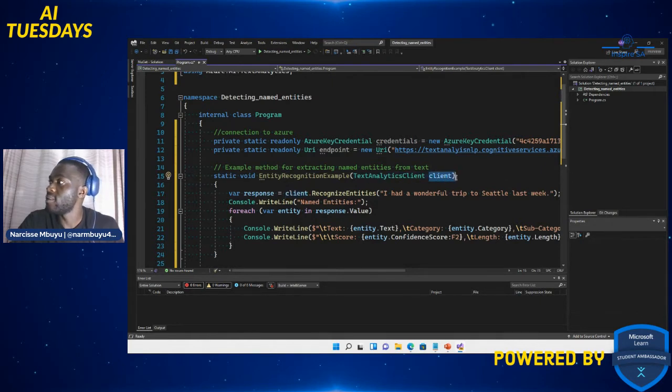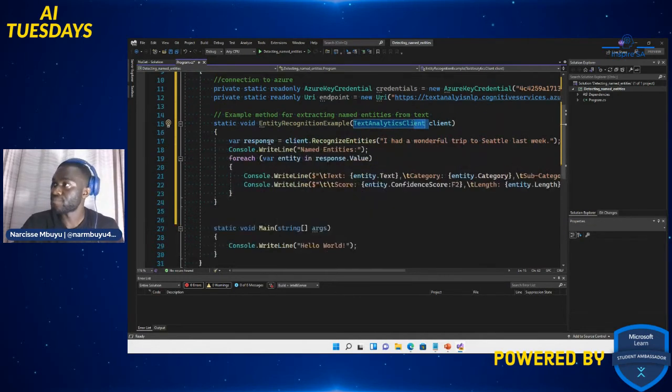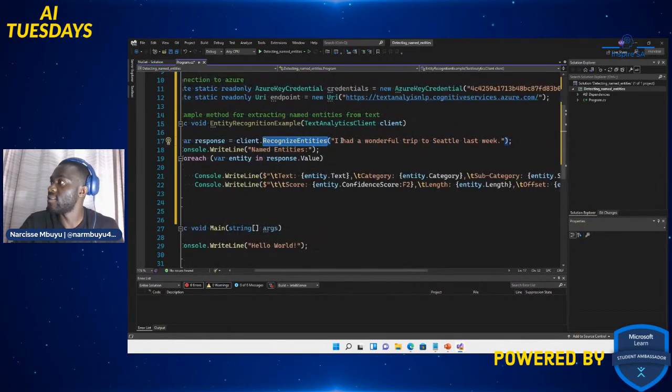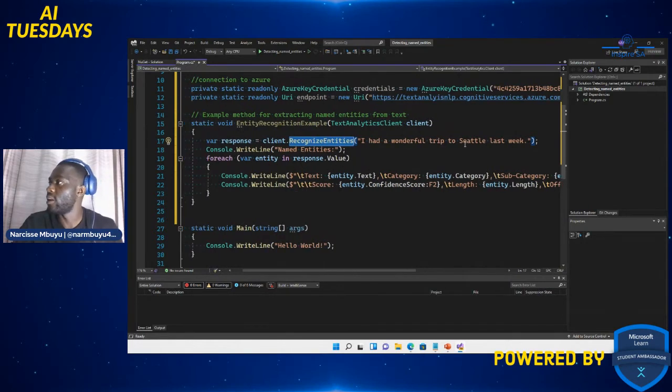So this is like object oriented programming. Whatever method is in this text analytics, I'm gonna access it through the client, basically. And then I say client.RecognizeEntities. That's the method that we use to recognize the entities in the statement: I had a wonderful trip to Seattle last week, right? And then we're gonna output whatever response that we get.